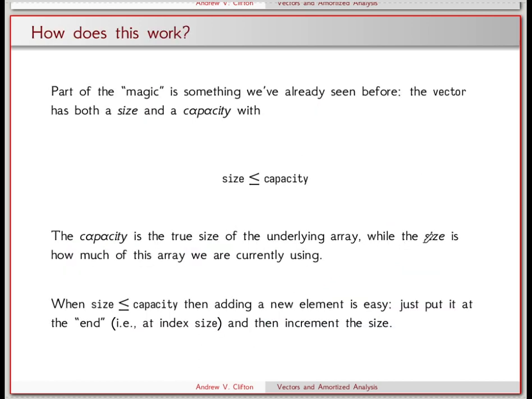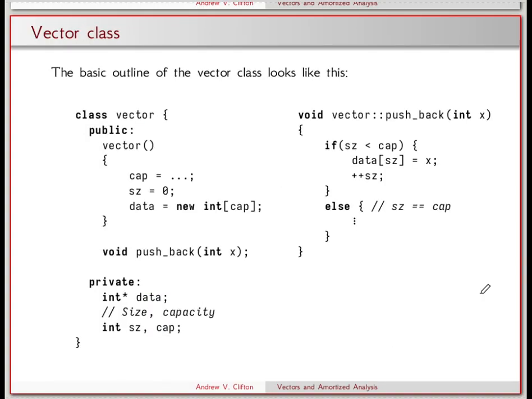So how does that happen? Well, part of that is something we've already seen. Under the hood of a vector, it has both a size and a capacity. The capacity is the actual size of the array, and the size is how much of it we're using. And whenever size is less than capacity, we can add a new element easily. You just put it in the next available spot, and then we increment the size. We did that in the bag example, and that's also how the array-based stack code works.